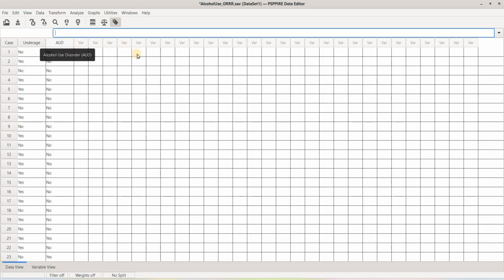So we want to use PSPP to find out what are the odds of a person who participated in underage drinking having alcohol use disorder compared to those who did not participate in underage drinking. So let's consider a little bit about odds ratio.